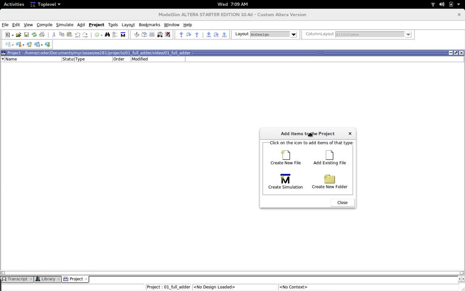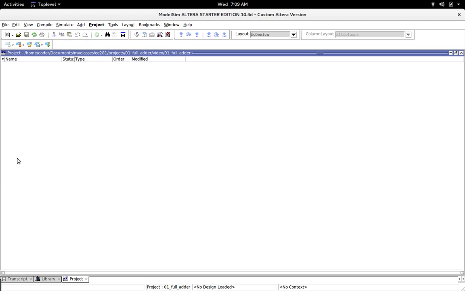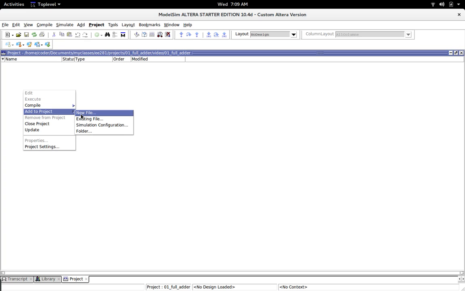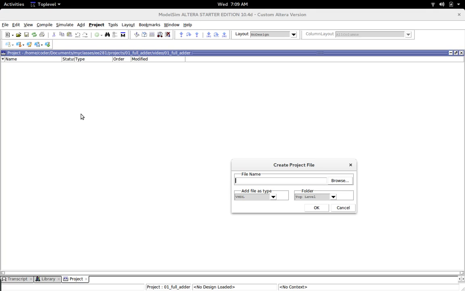At this point, the project tab comes up, and you have the ability to go ahead and create files, add files, and so on from here. You don't have to use this at this point. Let us simply close it. What you can do is simply right click, add to project, a new file. Make sure that the file type is VHDL, and then let's go ahead and add the file that you want.